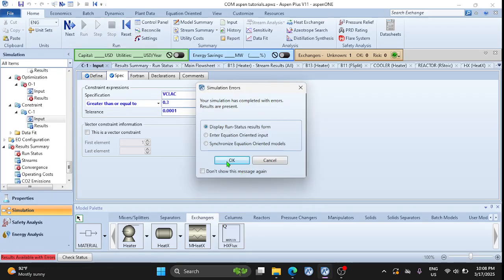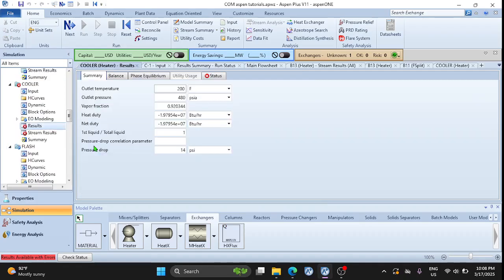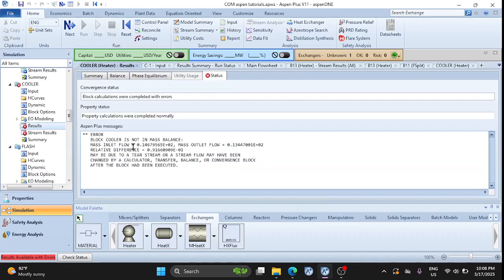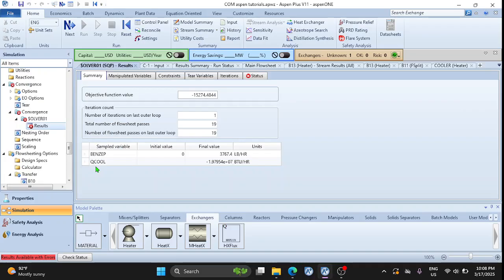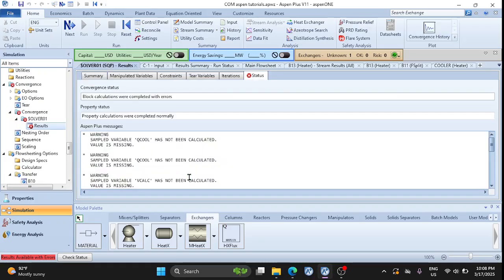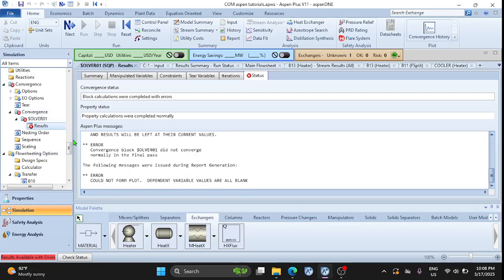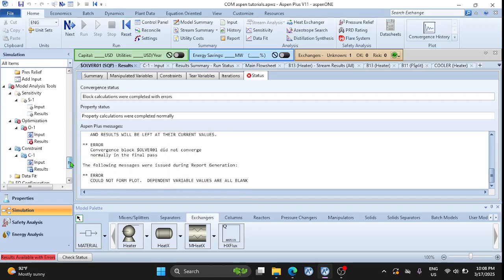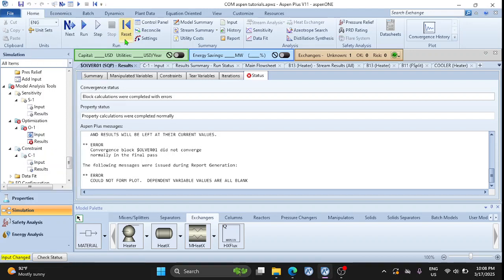Okay, there are still errors. There's a problem with the cooler. It's not in mass balance. I think I'll take out the constraint and we'll try that again. The KO cooler has not been calculated, and this one has also not been calculated. So it's not doing our calculations for those. Let me take out the constraint, deactivate it, and then let's try that again.